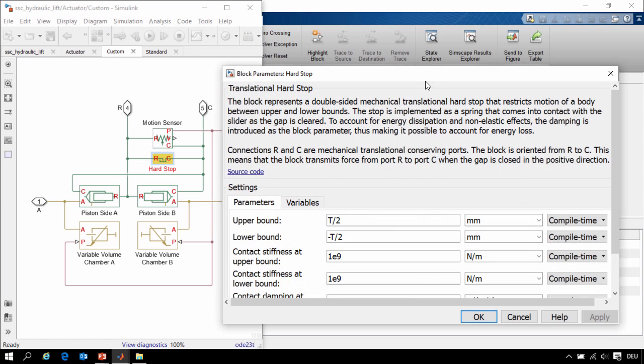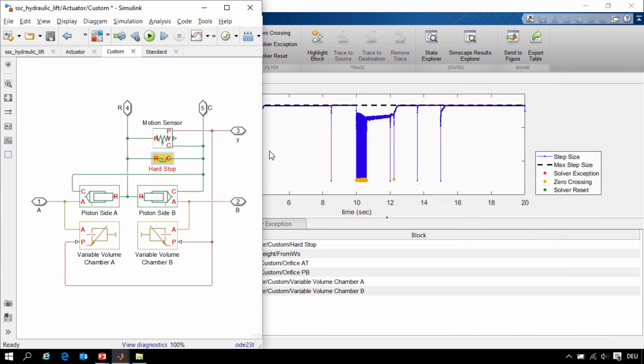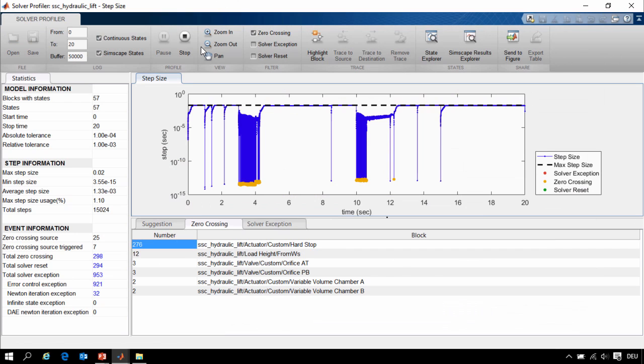When we come in here, we can see the parameter settings. We can see that the stiffness and the damping in this hard stop are quite far apart from each other. These would be likely parameters for us to change in order to improve the simulation of the model. By decreasing the stiffness and increasing the damping, we should be able to have the model run more smoothly. I'm now going to rerun the simulation using the solver profiler, and we can see the change in the behavior with the number of zero crossings that were created.